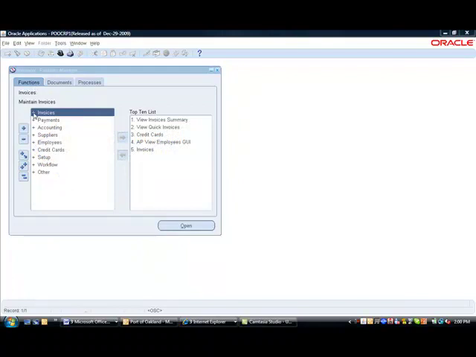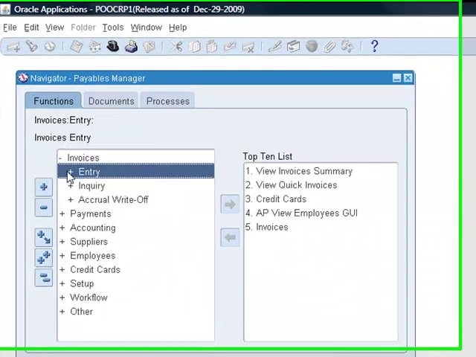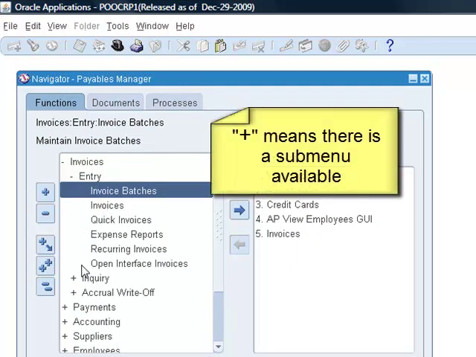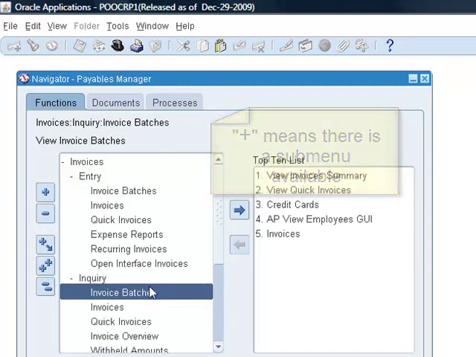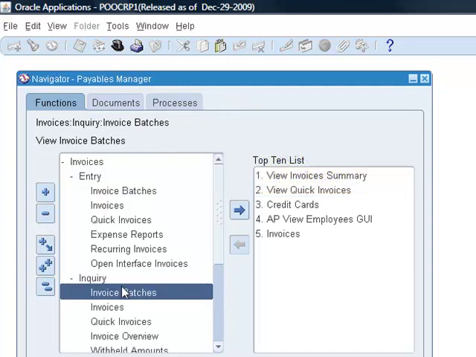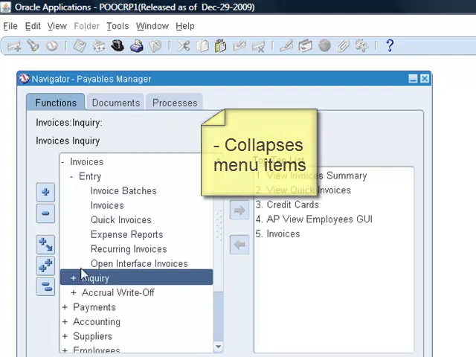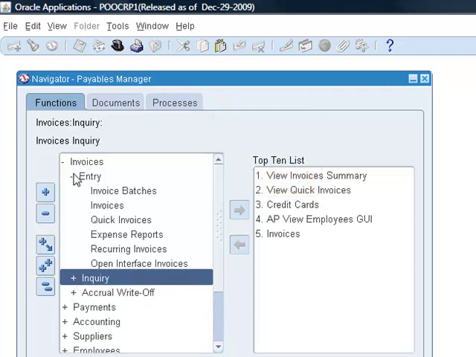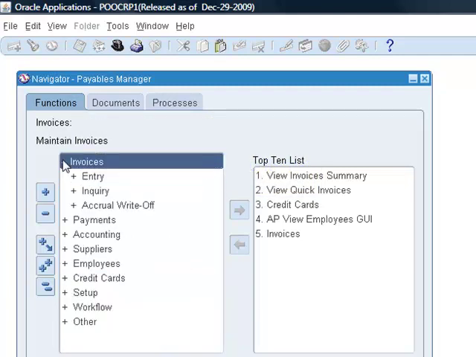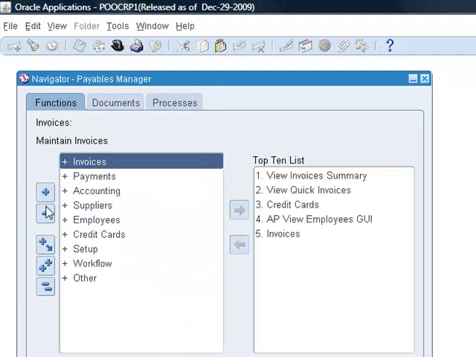I'm just going to go ahead and expand a few of these menus, and you'll notice that there's a top level, and when there's submenus underneath, there's a plus sign. So as I click on the plus sign, the menu expands even further to show all values that are underneath. So again, going back up, if I click on them again, it collapses the menu till I get all the way to the top.